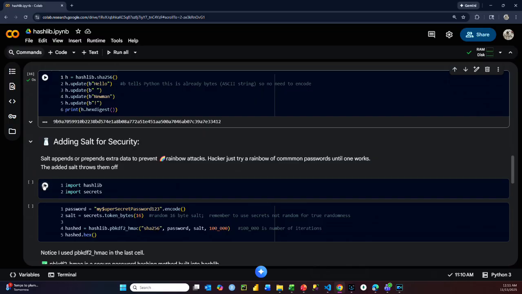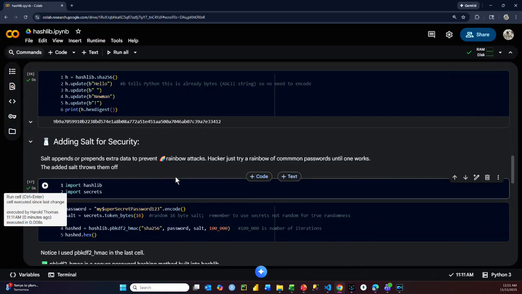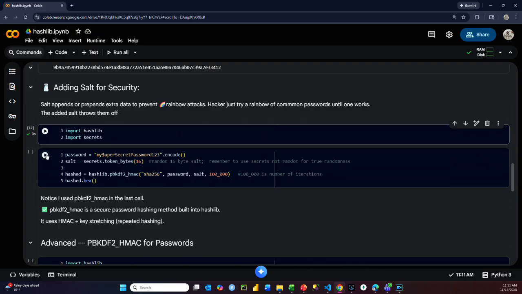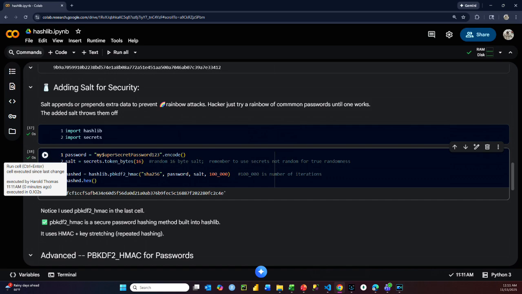So I'm going to import hashlib and secrets. I do have a video on secrets. It's a secure password generation module. Again, my password is my super secret password123.encode. Salt is secrets.token_bytes(16). So I've created a random 16-byte salt. And remember to use secrets and not random for true randomness, to add on to my password hash to differentiate it from anybody else who has password123.